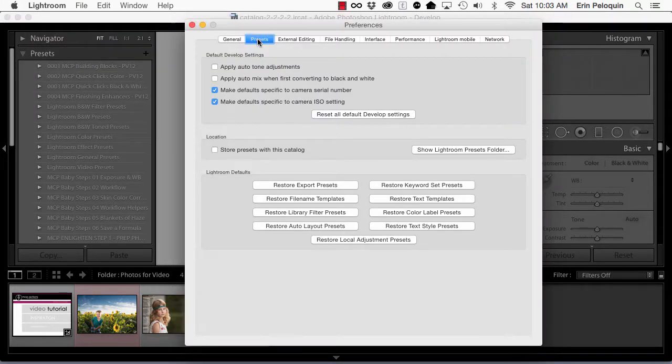Go to your second tab over from the left called Presets, and take a minute to think about this location checkbox. If you've ever installed presets before into Lightroom, you're going to want this checkbox to be the same as the last time you installed. If you haven't installed presets before, leave this unchecked.